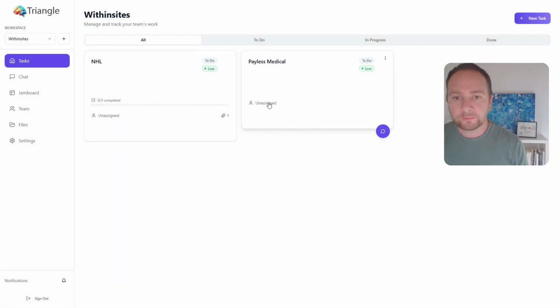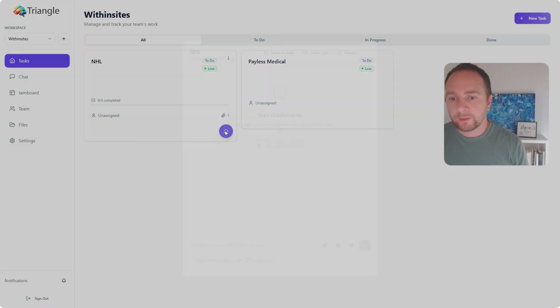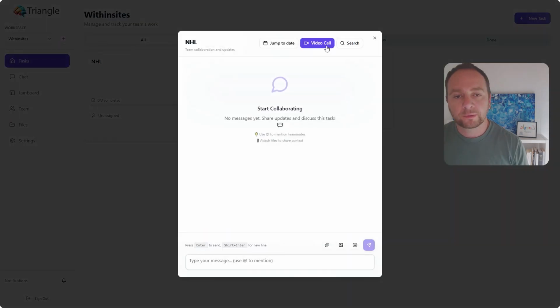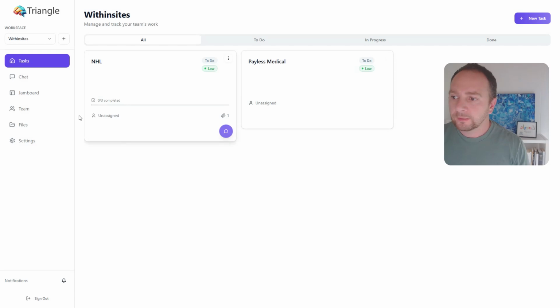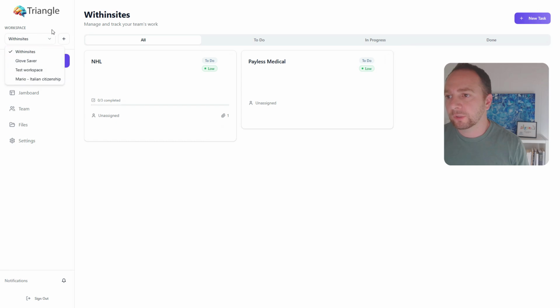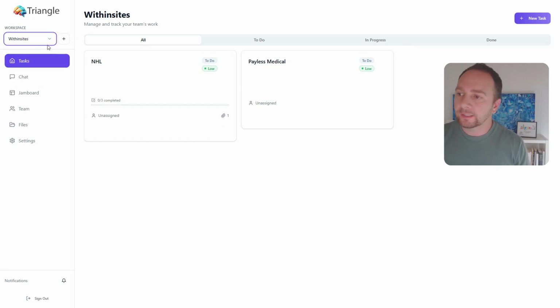Upload new files, right? There you go. You can chat within it, create a video call. Very easy stuff. Create as many tasks as you want, and here's where you create as many workspaces as you want. Again, the idea is separate workspace per customer.